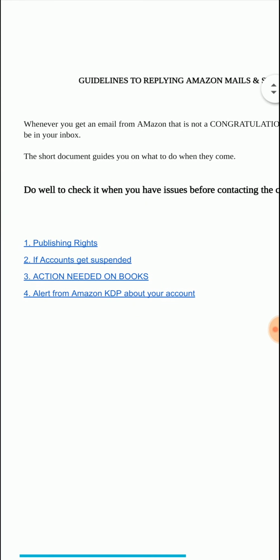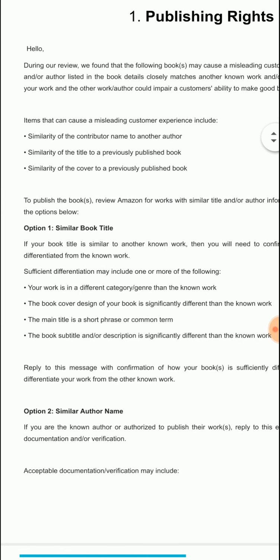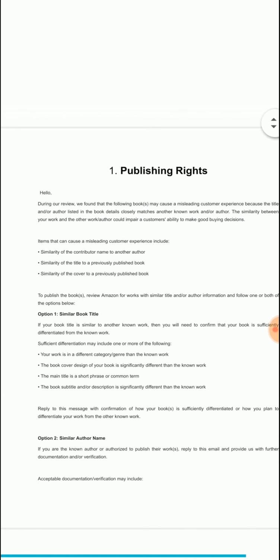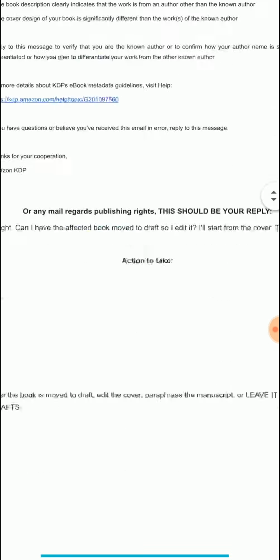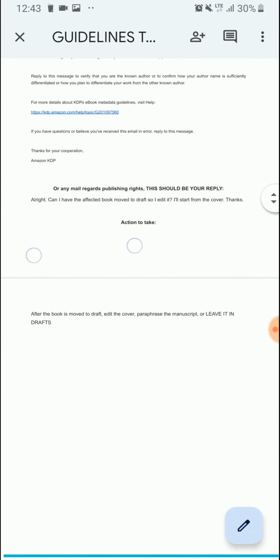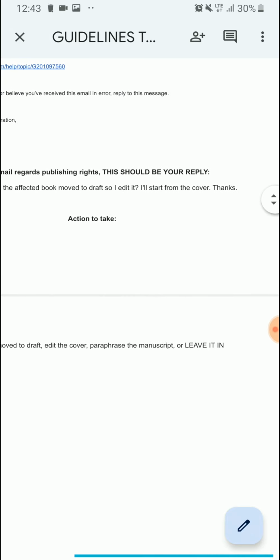So if you just come here, touch the first one. It's a table of contents linked, publishing rights. So here I copied the mail and pasted it. This is what the mail will sound like, hello, do you know a review? So they'll show you, so you can see if this mail matches what they sent to you. Now this is your response. I said, or any email regarding publishing rights, this should be your reply.